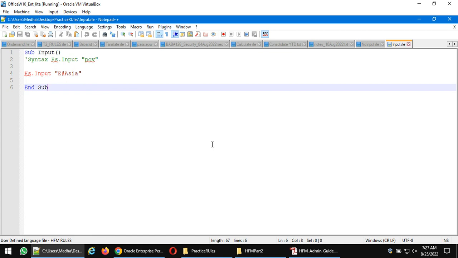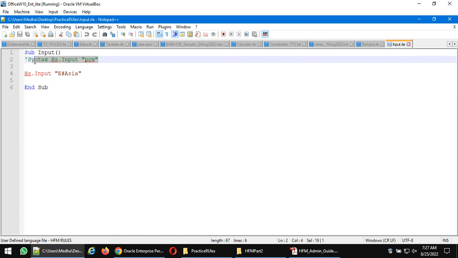So syntax, write down: HS.Input.POV. This is the syntax. Write down this: HS.Input.POV.